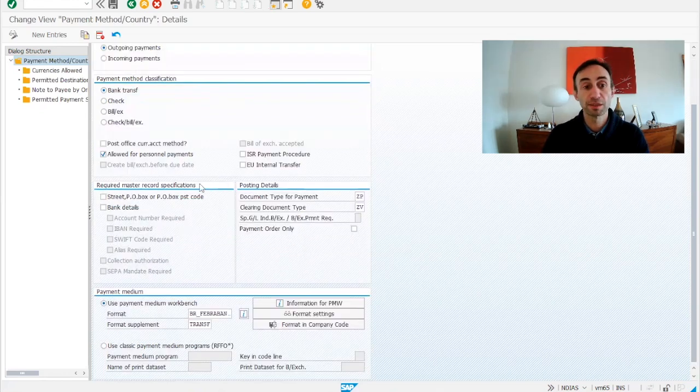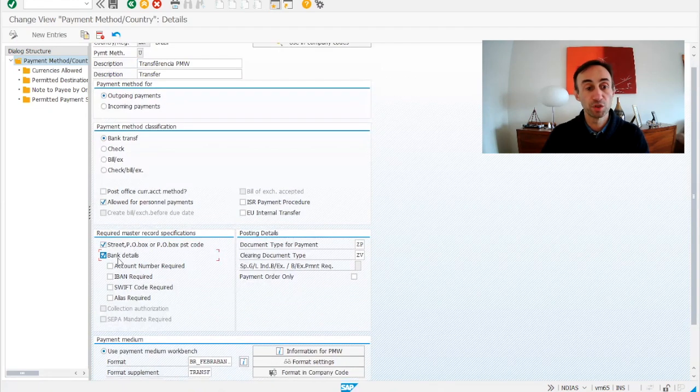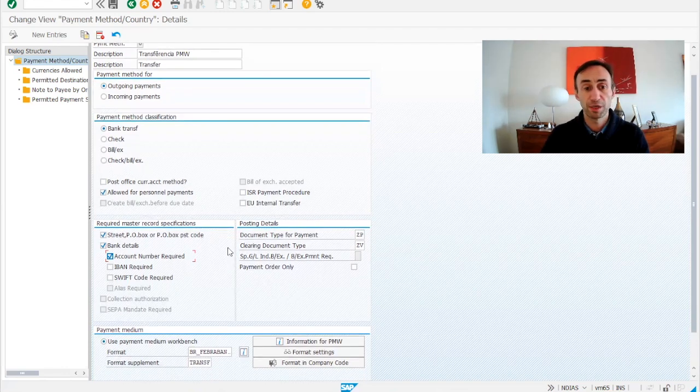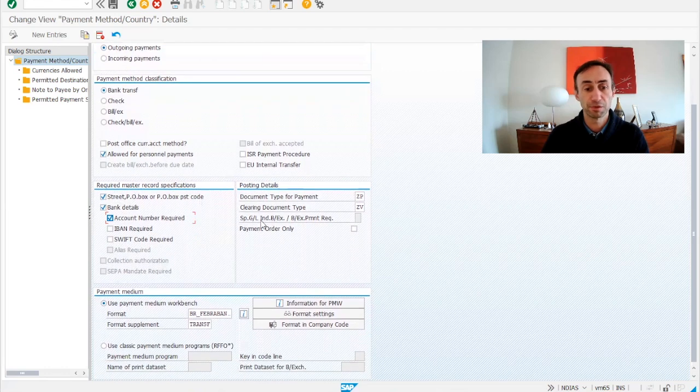Here is the required master data. This is open, but this should be ticked, so we don't want to send a file to the bank if we don't have the bank details of the vendor. And then we have the payment document for the payment, ZP, which is the normal, and clearing ZV. By default, it comes done.